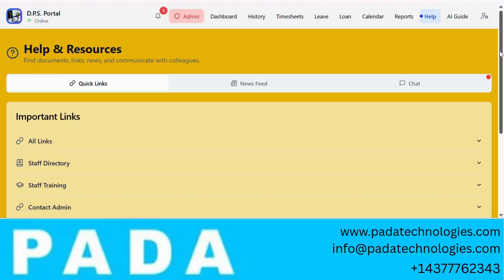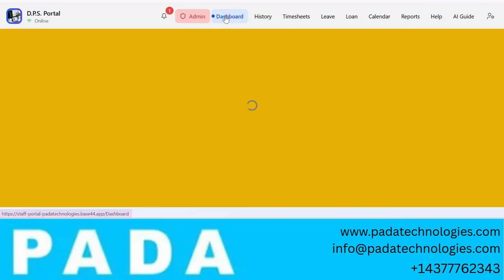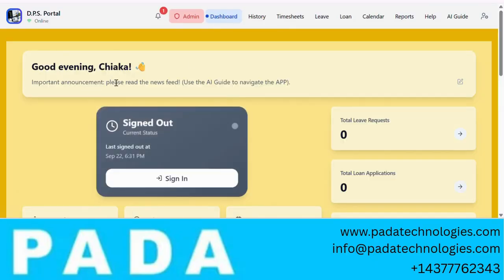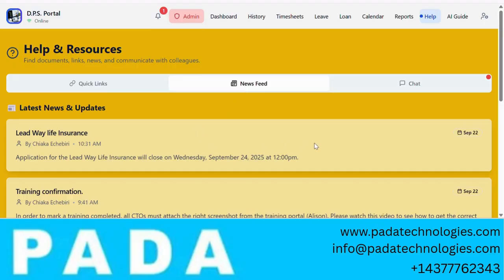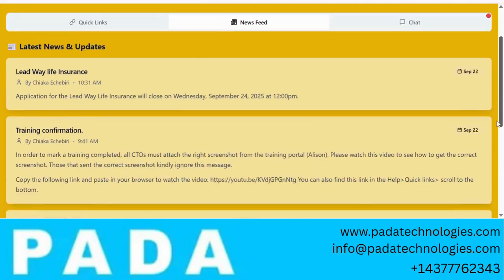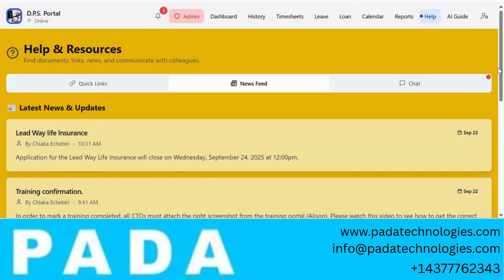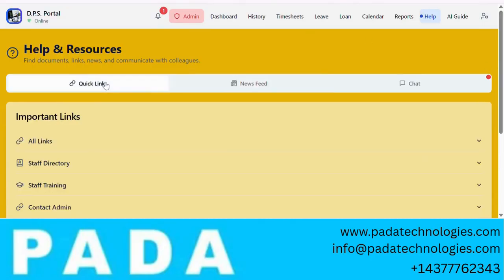You remember initially I did mention that at the dashboard there's a tagline, which is where admins can post very brief information that they want the staff members to see quickly. Because the characters are limited, more detailed information about that news can be found under the help repository. Here you come to help, you go to newsfeed. That's where you put more detailed information about that news.